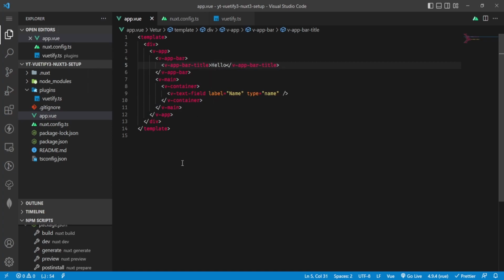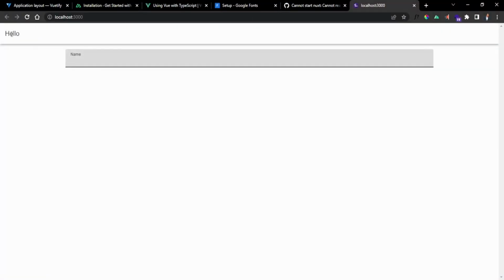Hello. Save that. Chrome again. Good. So Vuetify is added to our application, and we can go ahead and use the components and directives as we see fit. Now, if you are okay with just using the vanilla components, then you can stop here. But I like to customize my applications, so of course I'll not stop here.